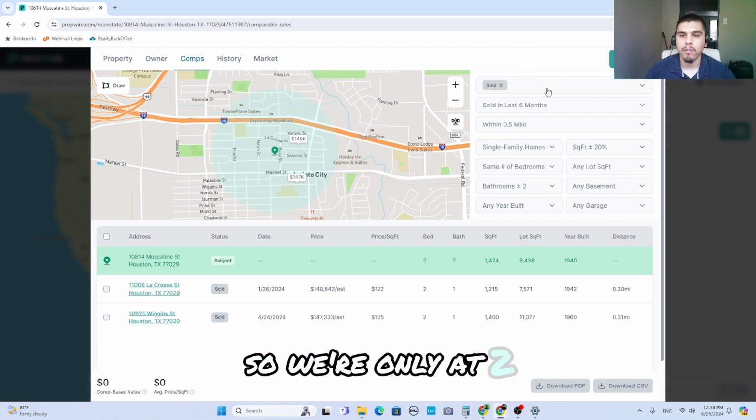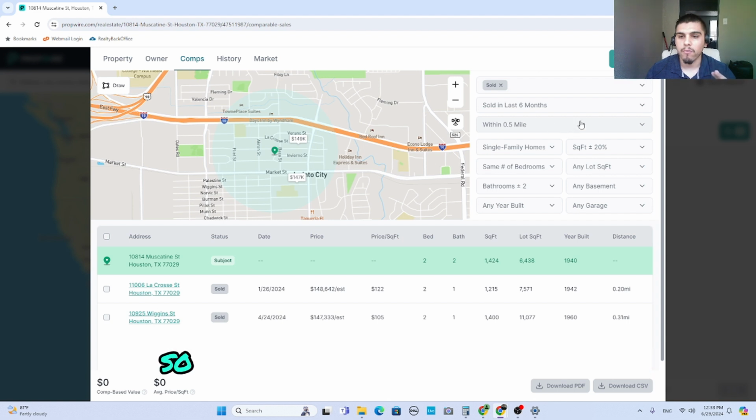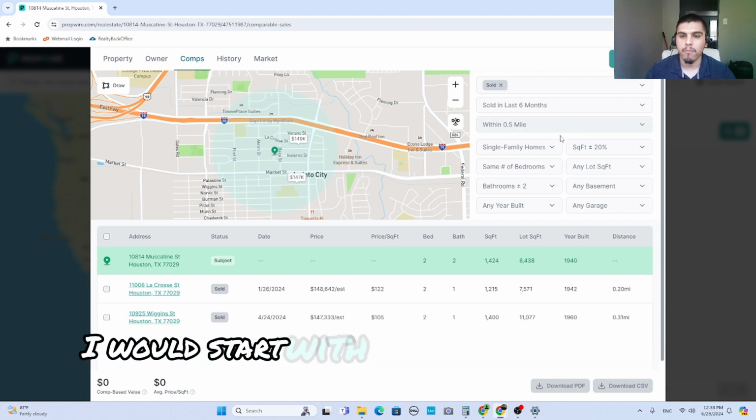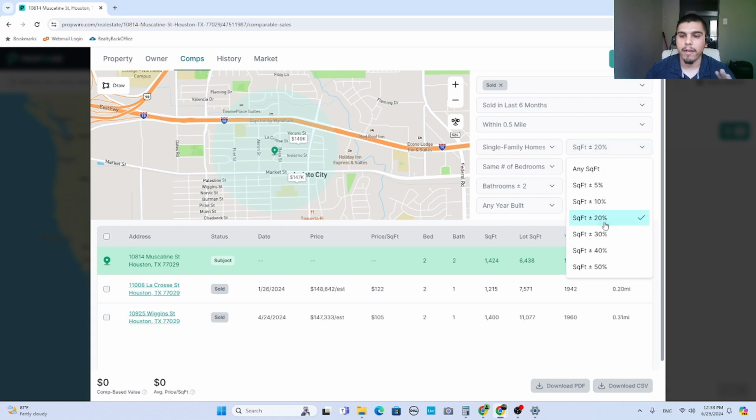So we're only at 2, so we're going to open it up a little bit. So where would we open it up? I would start with square feet. So right now it's at 20.